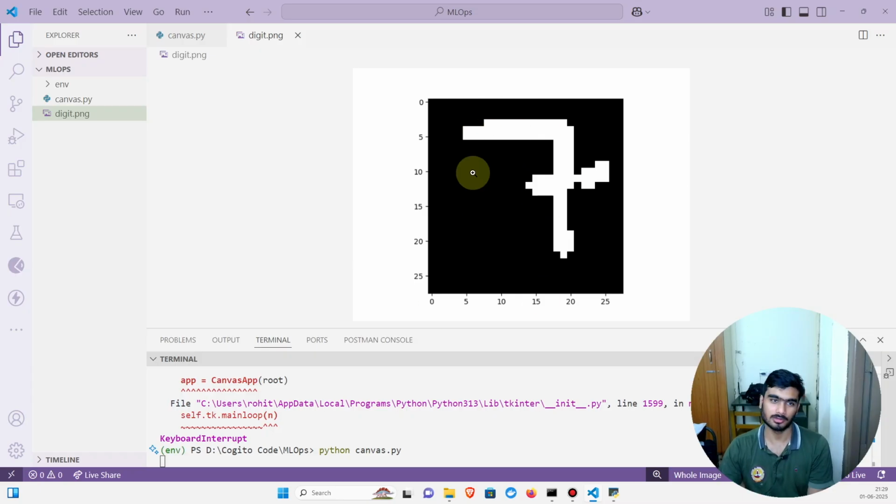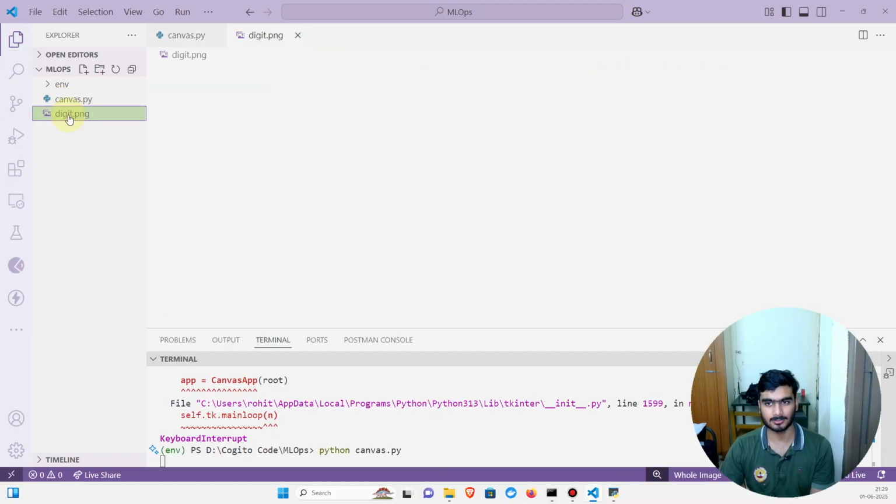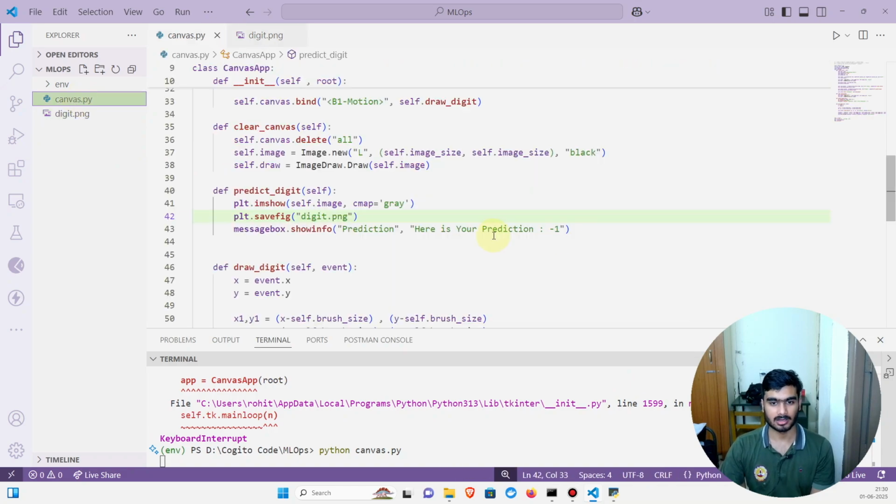Obviously it's not very good, but our training data is something like that. So we'll be predicting these with the help of MNIST data, and we'll train our model in the next video.